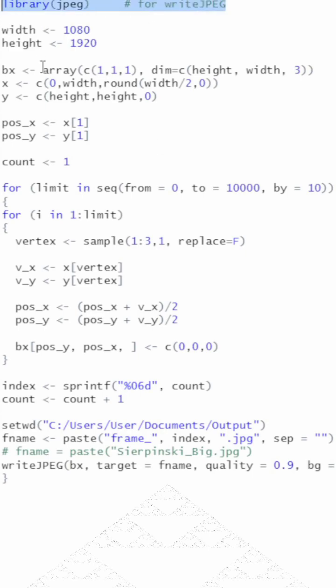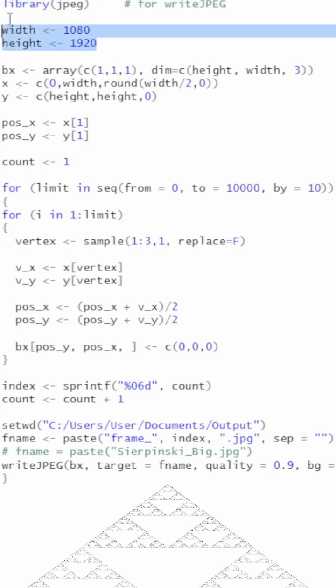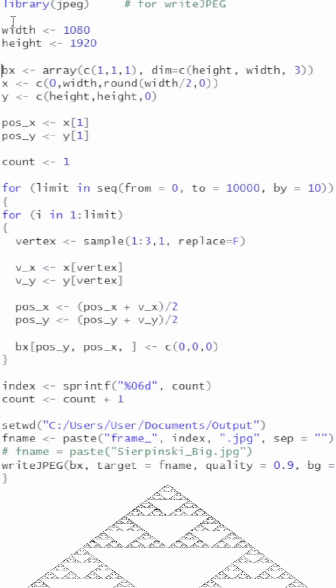First thing, library JPEG. That allows me to use write JPEG at the end. Okay, set the width. I checked online. These should be the right dimensions for TikTok. So we'll see how that goes when I edit the video. BX is not the best variable name, but I think it means box.